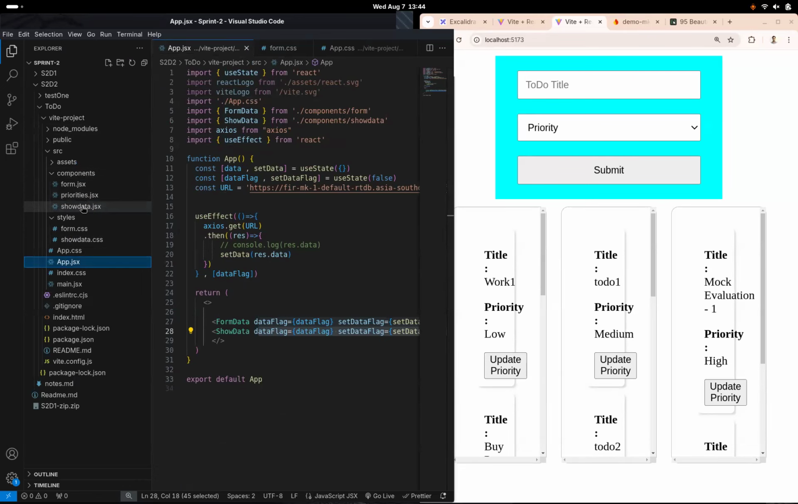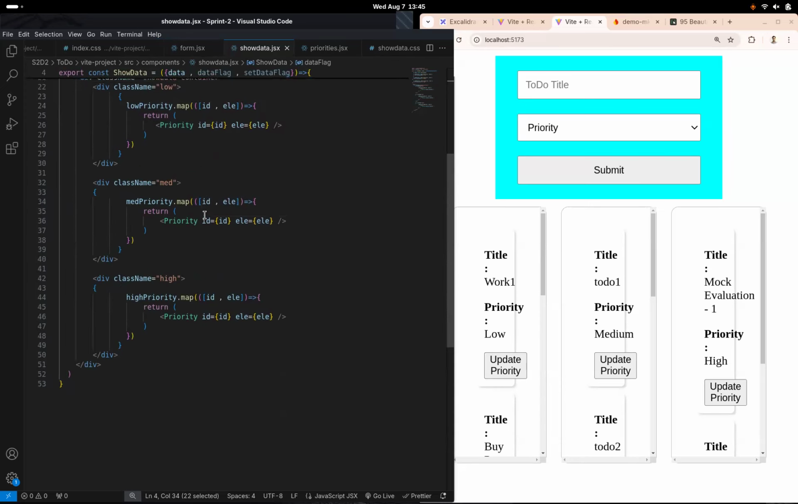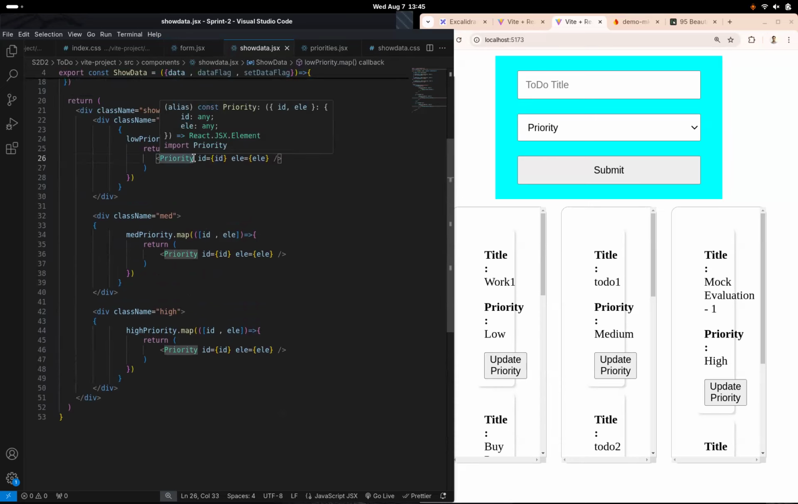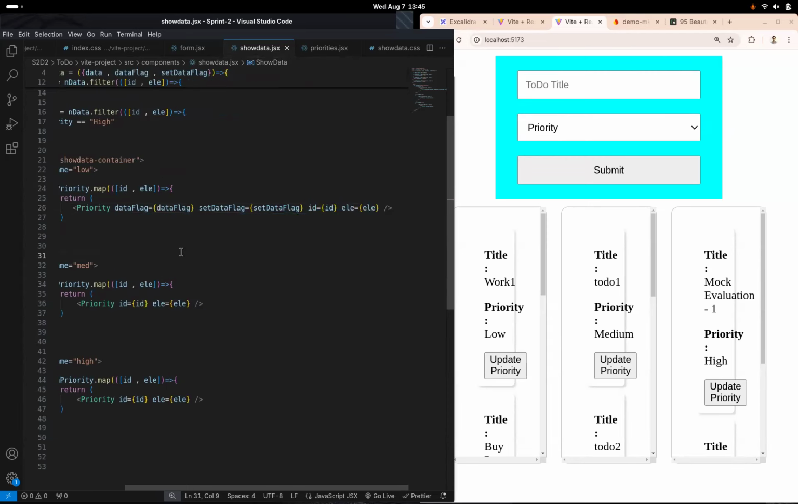So in show data, we'll do that. We'll accept data flag and we'll accept set data flag, right? These two things. Now these two have to be sent inside priorities also. We have to send them in priority, right? So we'll pick our data flag, and this will be data flag again, and we'll pick set data flag, and this will be set data flag again, right? Okay, so let's just copy this thing and send this in everything, everywhere.